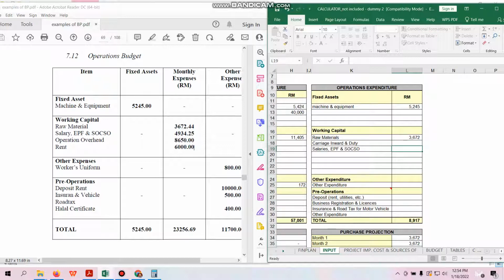Salaries also, you simply take the numbers, 4934, 0.25, right? And then we have operation overhead. If you have overhead, then you put it as overhead. This one is 8650. Then we have rent. This is a monthly expense, remember, so you have to pay every month. As I told you, you have to minimize the working capital, always, because you have to pay it again and again for the 12 months.